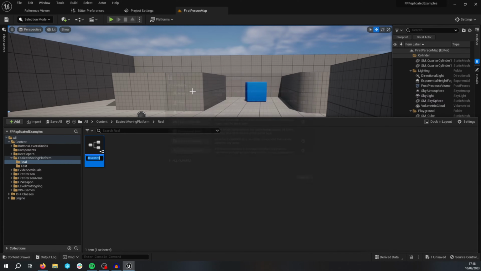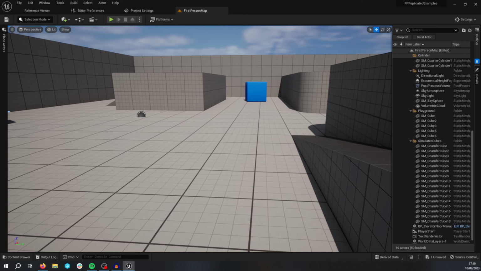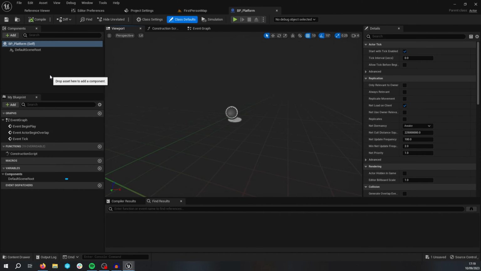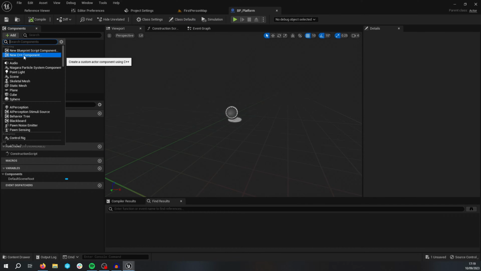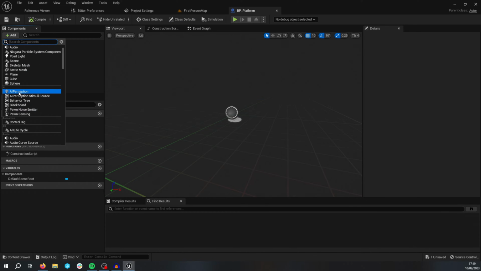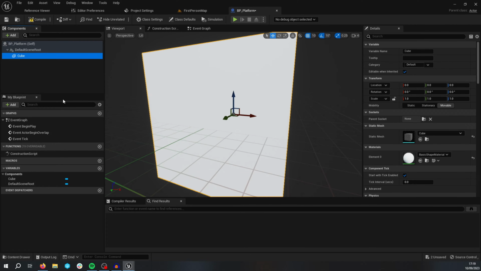First, you're going to need to make an actor. This is going to be the platform, the elevator, whatever you want it to be. They all basically do the same thing. I'm going to make this as simple as possible, and you can make it more complex where you need it to be.